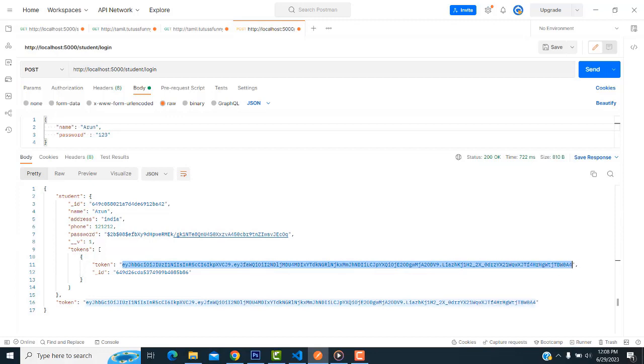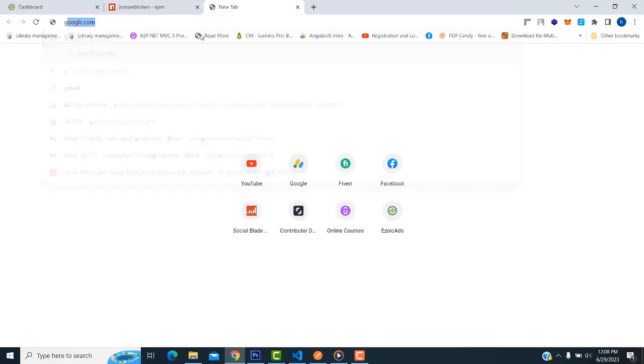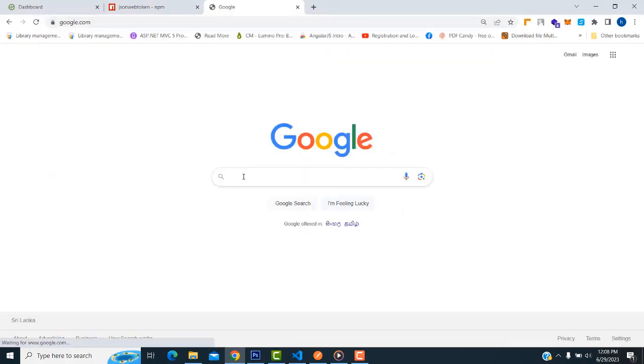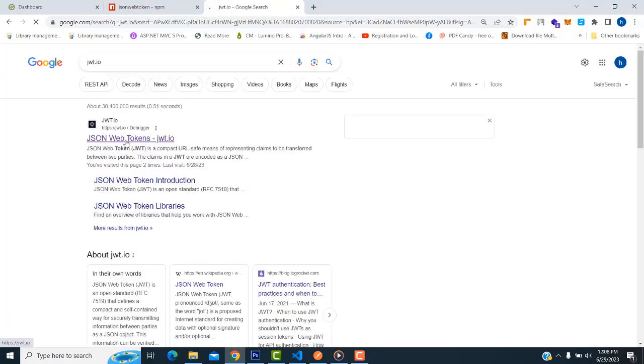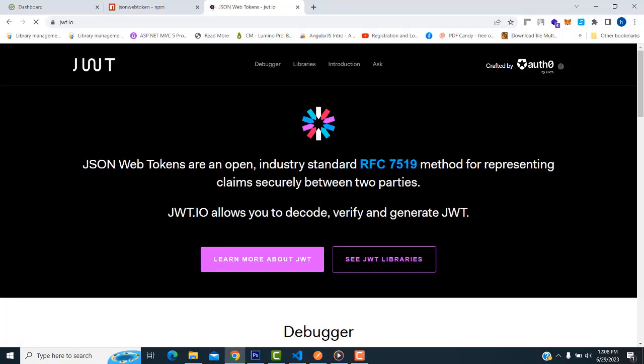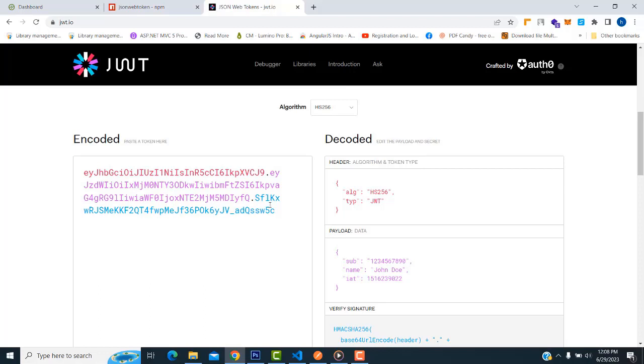To check, you have to go to Google and type JWT IO. Now you can check here whether the token created is a valid token or not. You can check it using this package. So you have to copy this code and paste it over here.